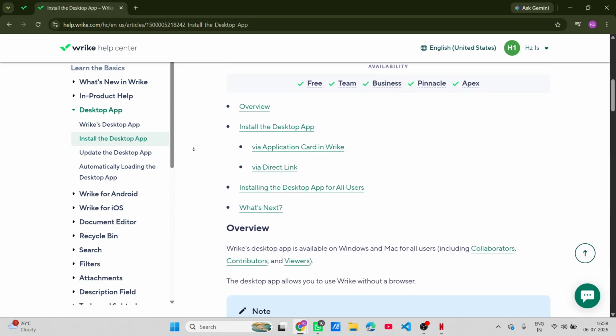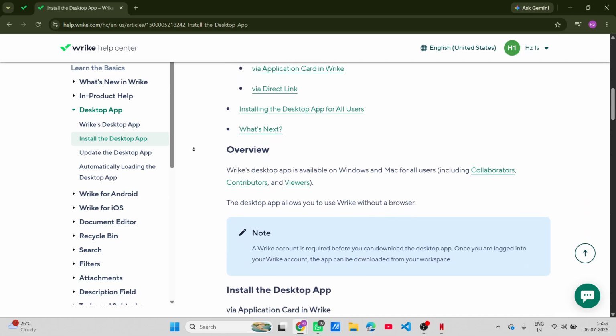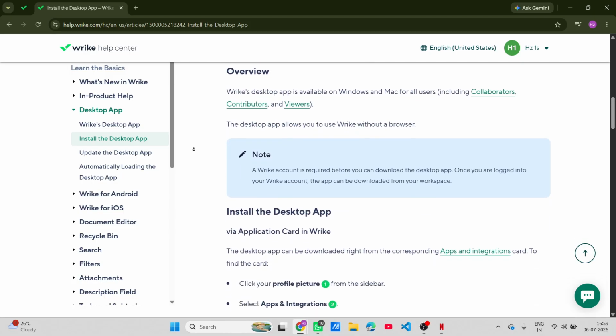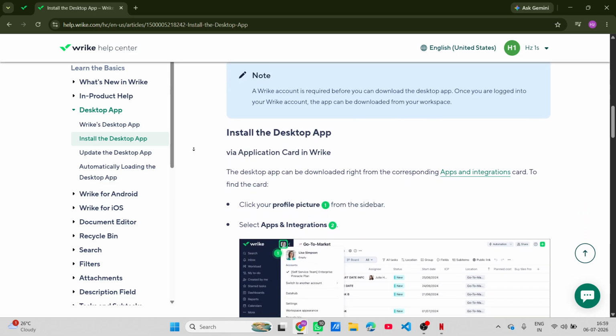Wrike is an excellent project management tool that can boost your productivity. While you can access it online through your web browser, downloading the desktop app offers enhanced performance and a more seamless experience. So, here's how to do it.